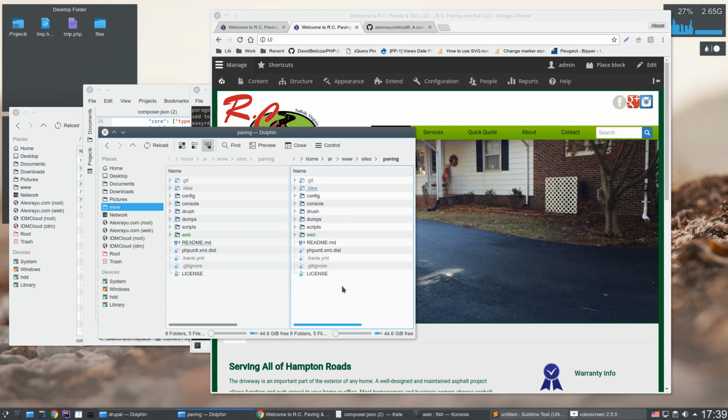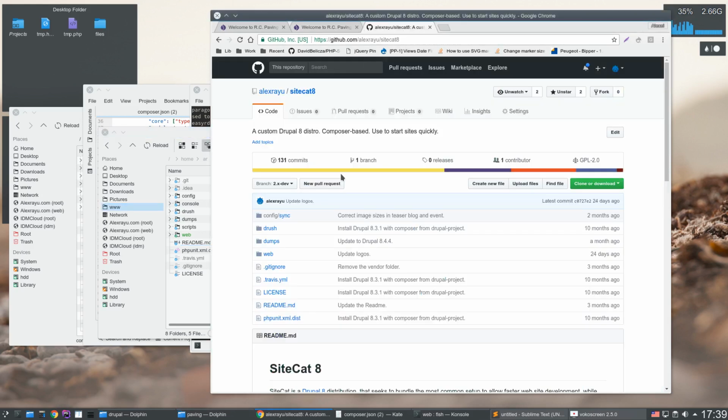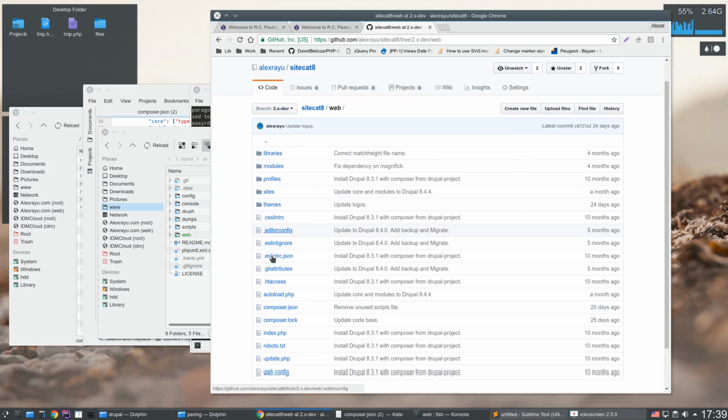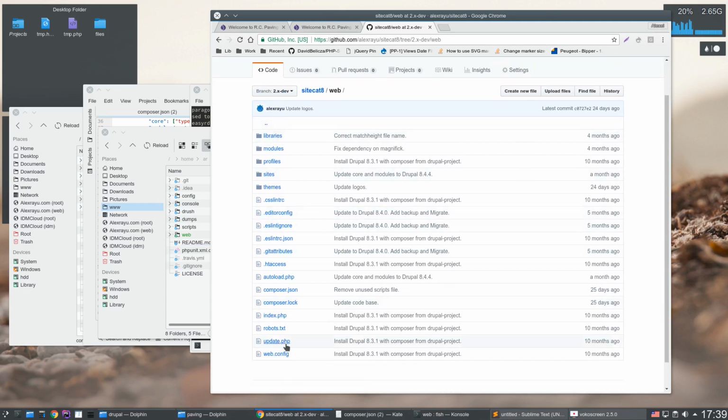In fact, I have also changed my sidecat. If you have an older version of my video, you can see sidecat was set up with the vendor folder outside the web folder. And I changed it and moved my vendor folder inside the web folder, just so that it can be used for all kinds of sites, for all kinds of hostings.